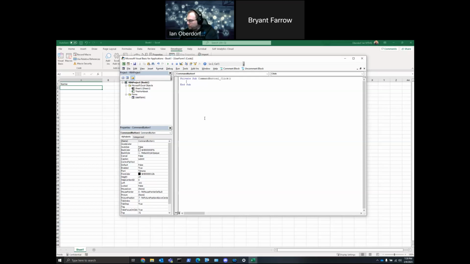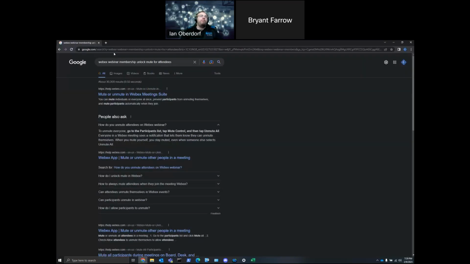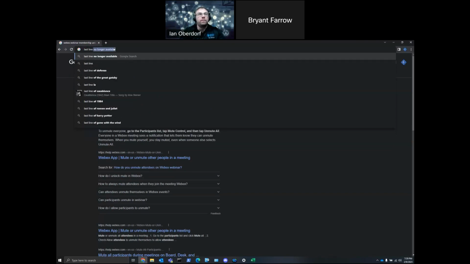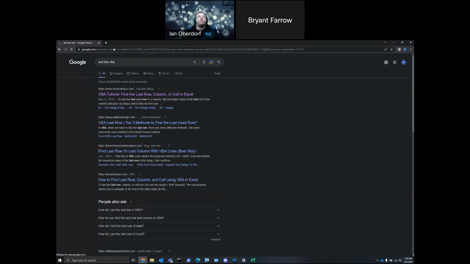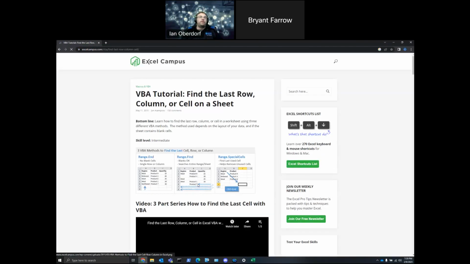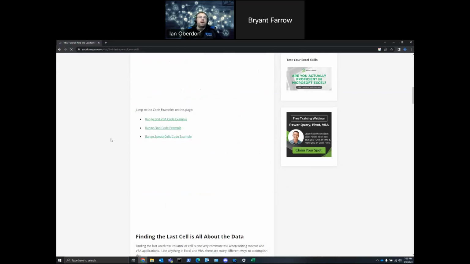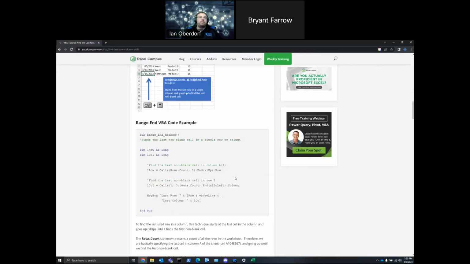Where is that code? I thought I printed it. Is Google a good resource when you need to remember codes like that, or do you have something better? Yes, Google is my prime go-to. Every time I'm writing something and I'm like, how can I achieve that? All I do is say whatever I'm after, last line, and VBA. We can click that to find the last row, column, or cell in Excel. It's a very handy tool. There's also Mr. Excel, I believe, and they give you a lot of information.